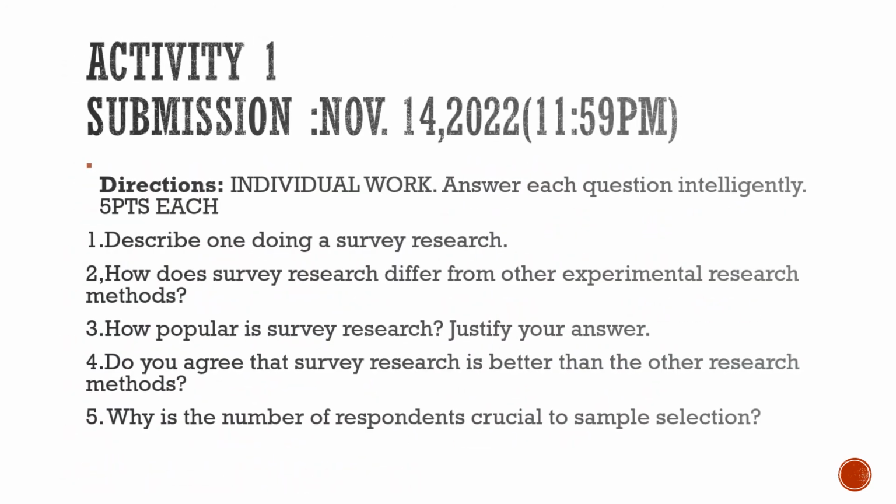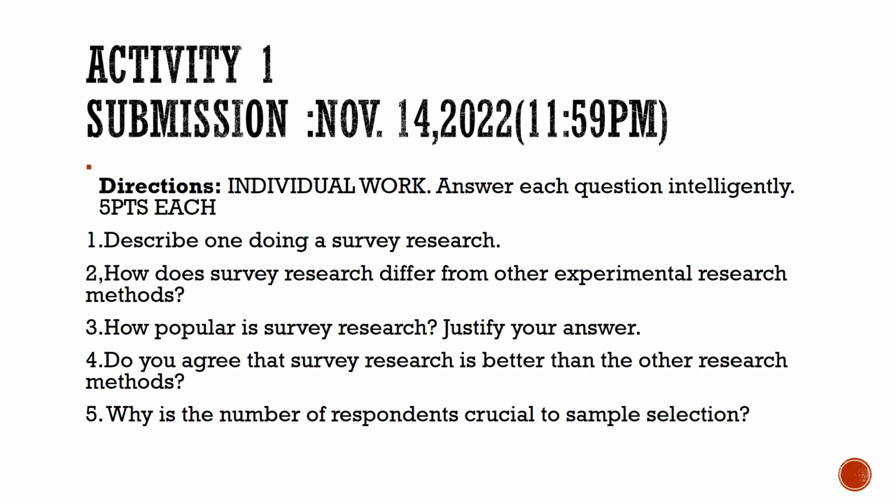If you have any questions about it, don't forget to place it in our group chat, or maybe you can PM or send a personal message to me so I can answer your question.